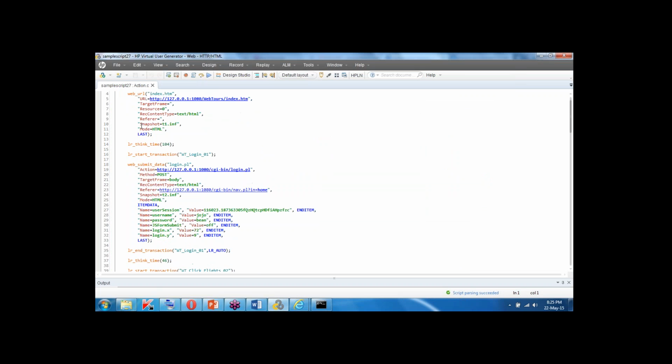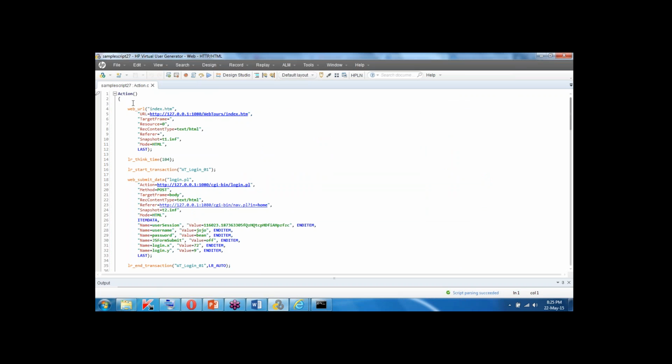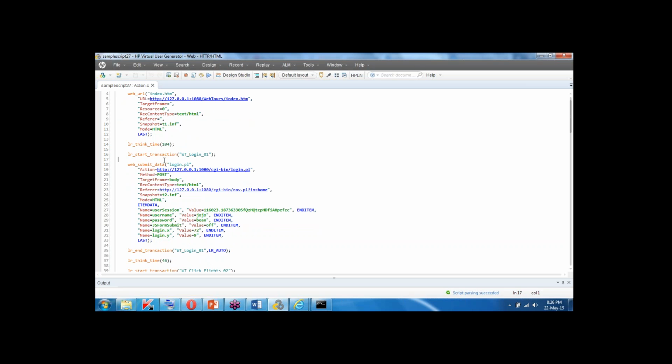If you see here, don't really worry about the script that is generated from the tool. It's a tool generated script. What you have to understand is what statements it generated. Every URL you hit, you click, it records a statement as web URL. And every function in LoadRunner starts with LR underscore.